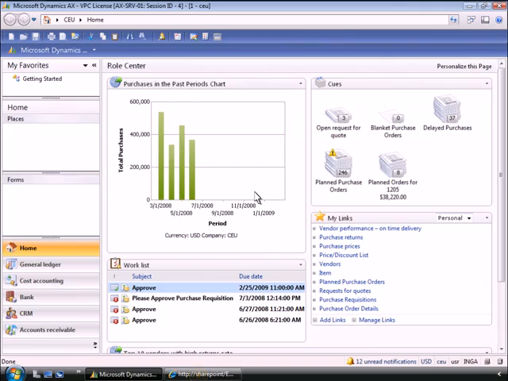Let's look at another example of a role center. In this case, the purchasing manager. The Role Center is a Microsoft SharePoint web part page. Because of this, role centers are available both within the Microsoft Dynamics AX client and through a web browser via the Microsoft Dynamics AX Enterprise Portal.